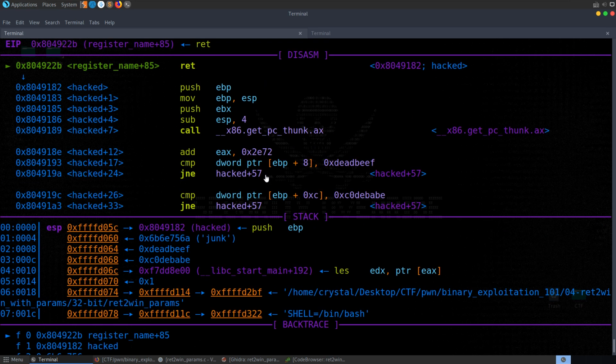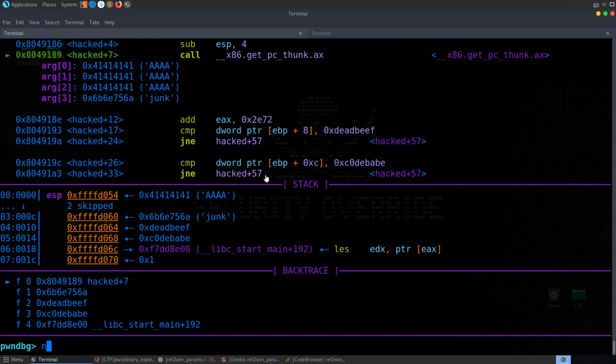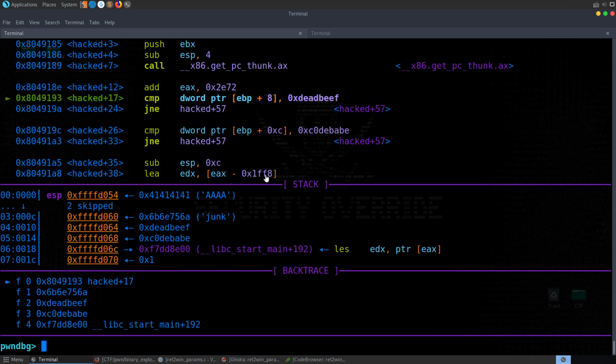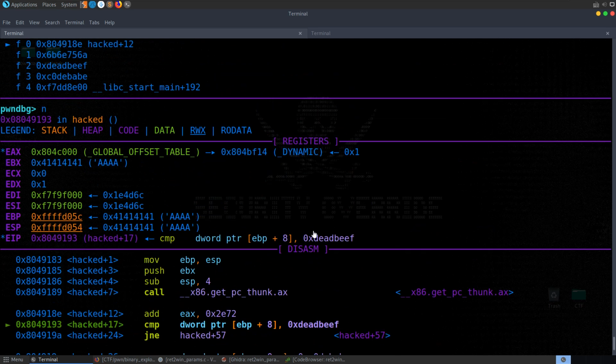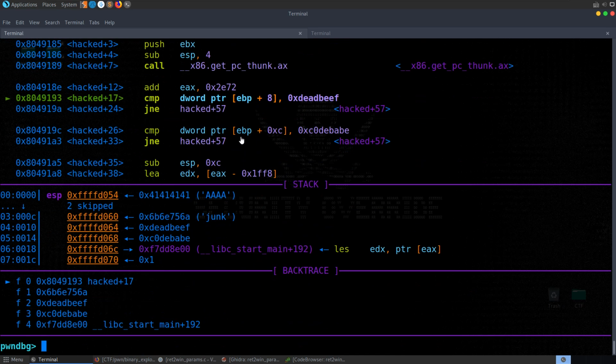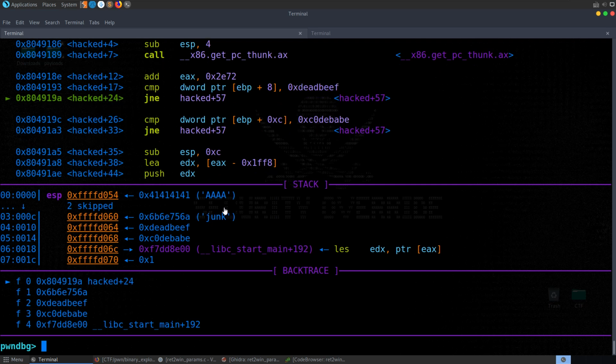Alright, so we're going to hit our breakpoint. Let's go down to that first comparison. It's good just to get used to this, just stepping through code and trying to see what's actually happening and what's in the registers as it happens. We've got our first check, so we know this is dead beef. We can see it right here on the stack. We can see code babe afterwards, so we can just hit next.